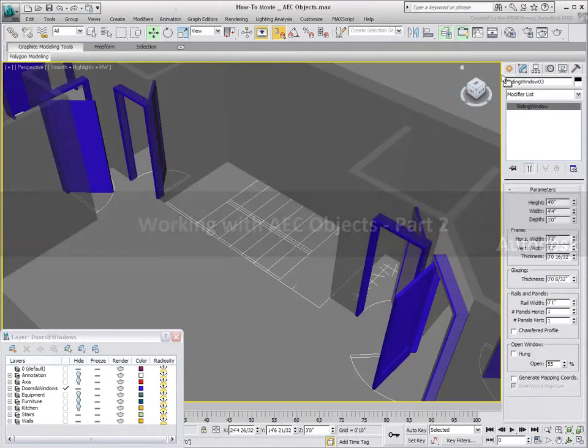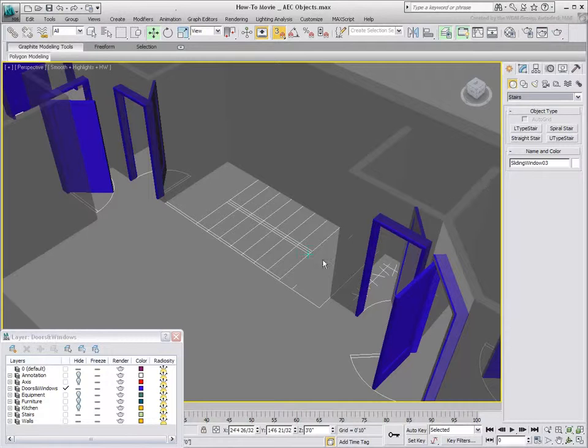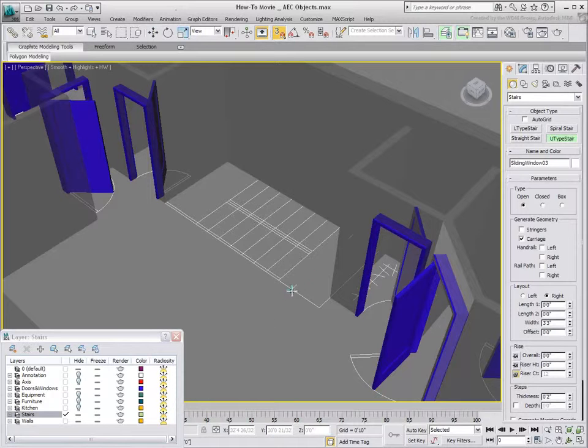There are various stair types to choose from. Keep in mind this tool blocks out a basic flight of stairs. As you progress and require fancier designs, you will need to model the stairs differently. On the stairs layer, create a U-type stair by clicking and dragging along the first flight.